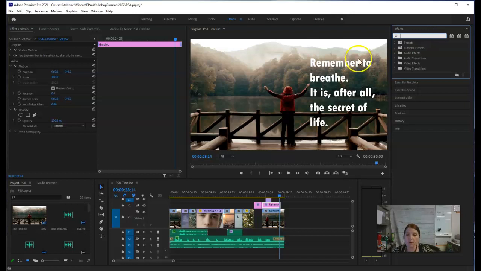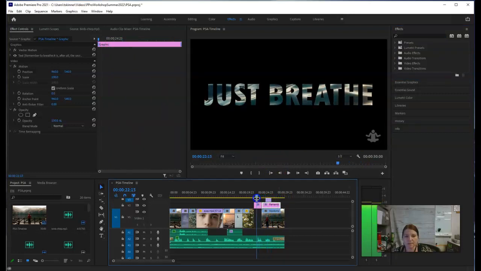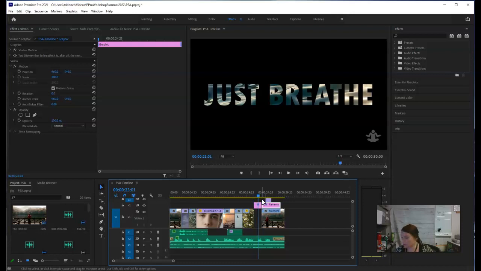Now, we're going to scrub our playhead to be around the 23-second mark for this next part. So right at about 23, which is kind of in the middle of this just breathe thing, if I can get it. And by the way, you can press the arrow key on your keyboard to back up single frames, or the other arrow, the other way, to go forward single frames. So if you're having trouble hitting the frames, use your arrow keys.